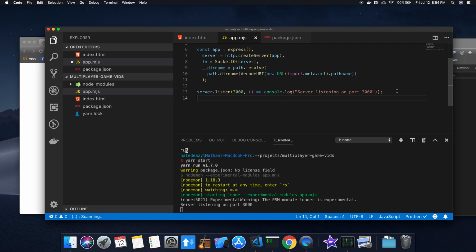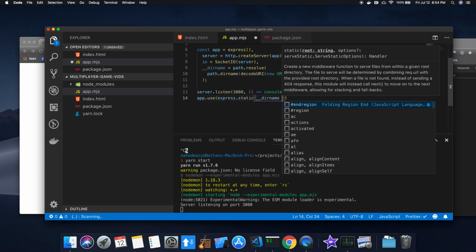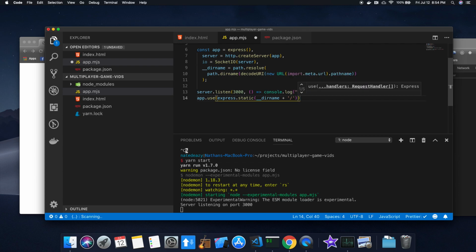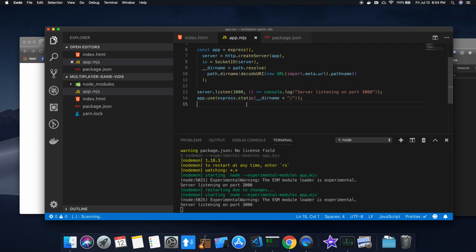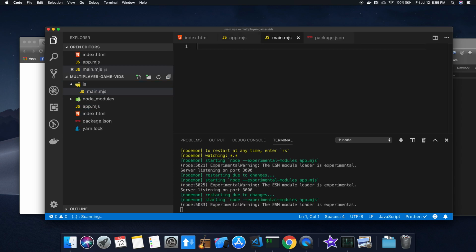What we're going to do is serve up our page real quick. First thing we're going to do is app.use express.static, __dirname plus slash. Now, what this does is it allows us to have static content at basically our root directory. And the way that works is if I create a new folder called js here, and let's say I have a new file in here, main, and just to keep consistency, we're going to have main.mjs.